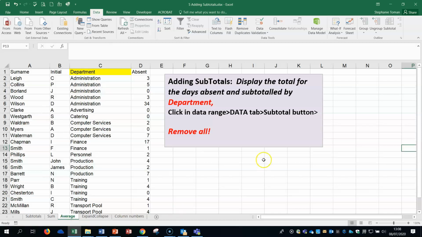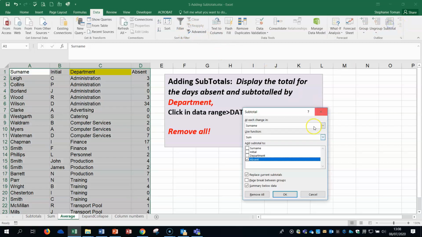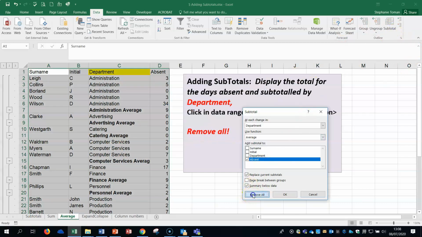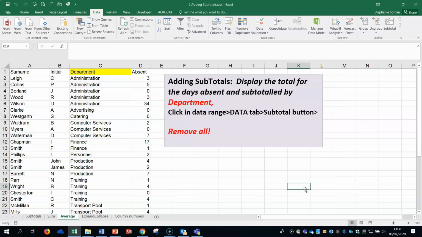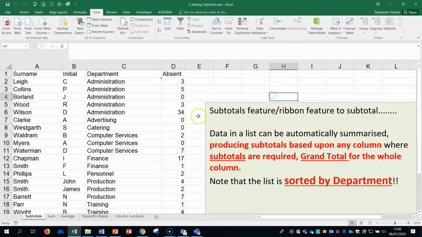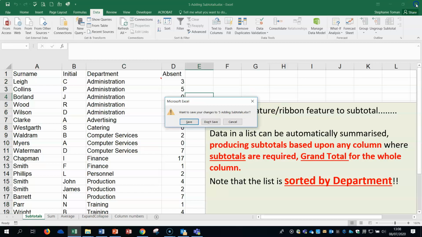And then I've done a couple of examples here where you could try it again, for instance with regard to using an average. So remember, department at each change, absent, OK. And then if you wanted to remove it all, click on there and Remove All, and it goes back to what it was originally. So think about that. There's the information there, a little bit further. I don't think you'll need it too much, but it might help in revision areas.